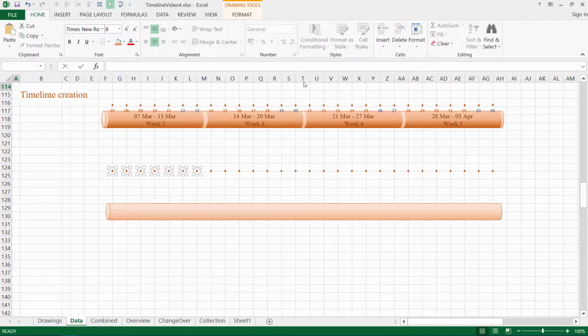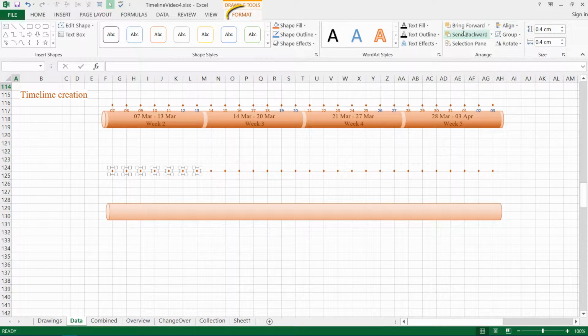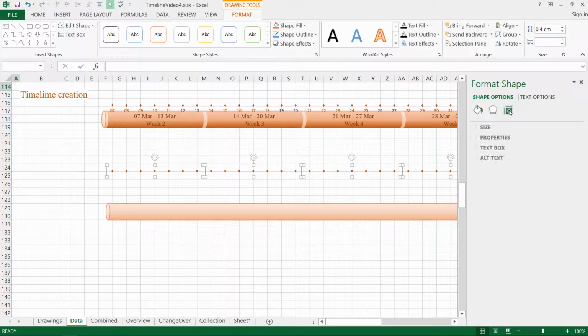Join the anchors together into 4 groups using the Group Objects command on the Format tab. Then set the shape properties to Don't Move or Size with Cells.